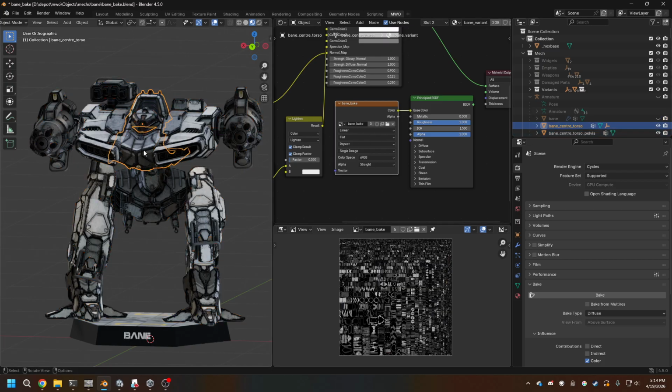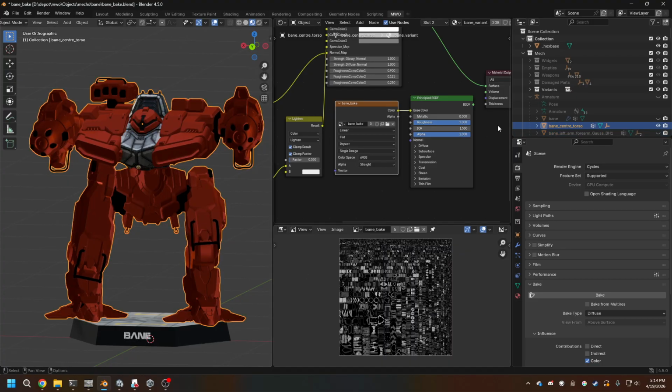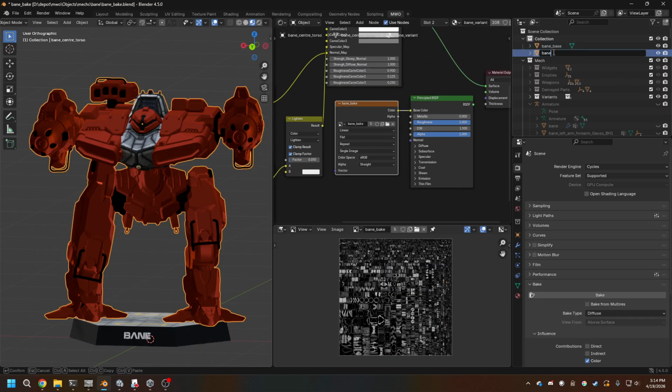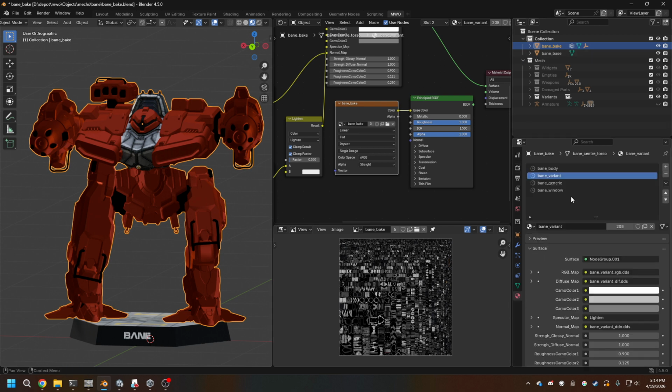Now, we do select all, hide that, Control J. Then we're going to move this up to collections. We're going to call this Bane Base because that's the hex base. We're going to call this Bane Bake because that's the body. We can hide this. We're actually done with these. We're going to go to materials.